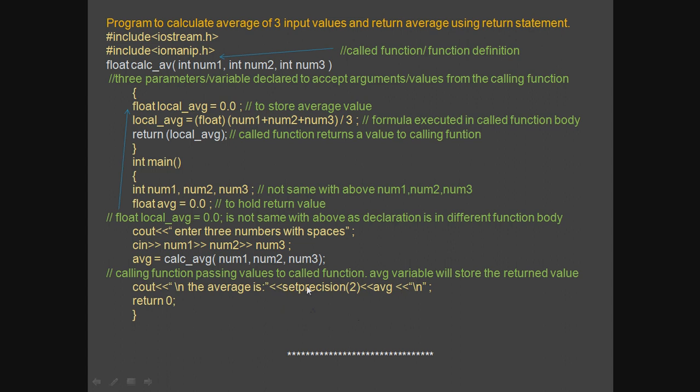If you write set precision 4, then it will display four values after the decimal point, for example 34.4567. Clear? So that is the use of the keyword set precision, and within the parentheses we mention the number of values we want to display after the decimal point. For that we use iomanip. If you don't include this, the compiler will not recognize set precision.